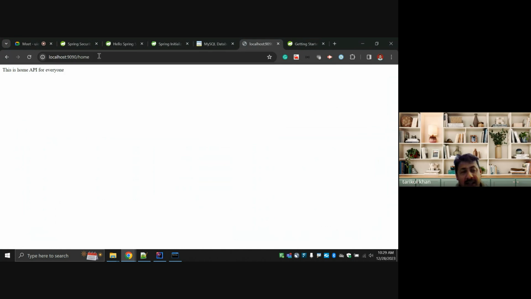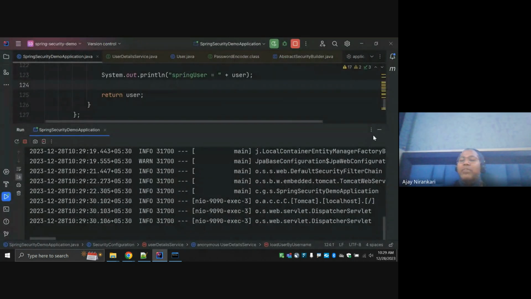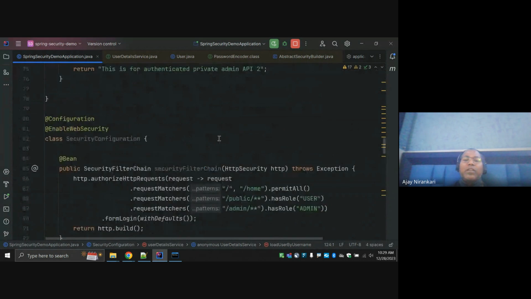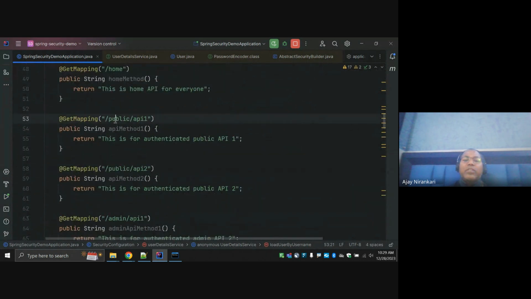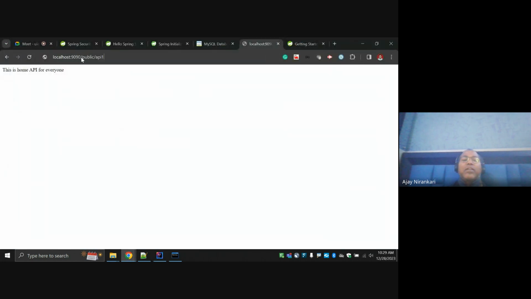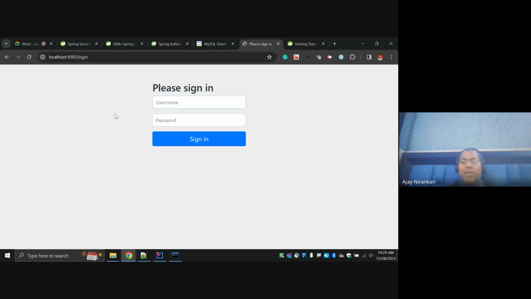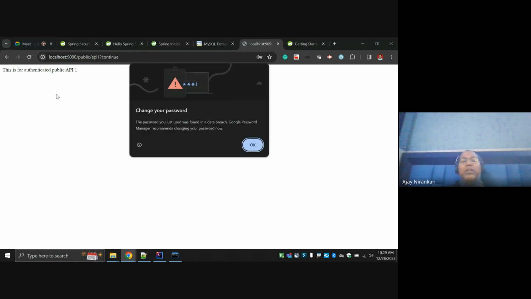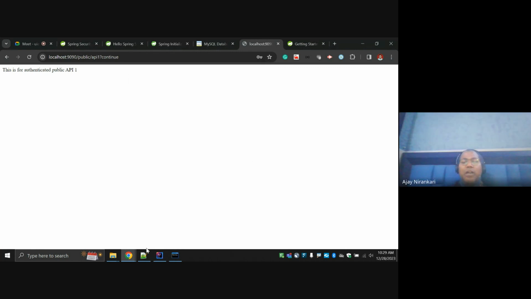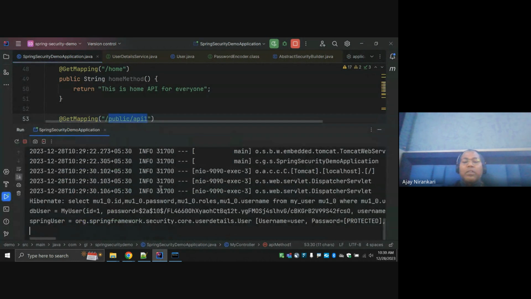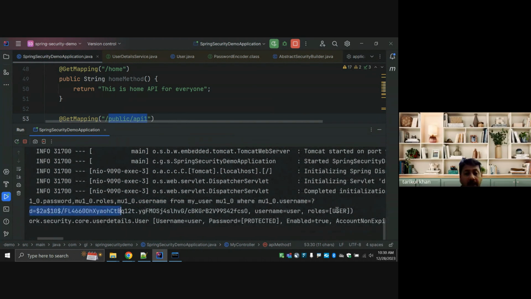This is accessible, slash home is accessible, and let's try to access some API that is specific to authentication. I want to access this one. They're asking for a password, and now I am using the password. This password comes from my database. Authenticated. Let's check my logs. Notice this is my Hibernate query run, and this data comes from my database. Notice this is my password. These are the rows.